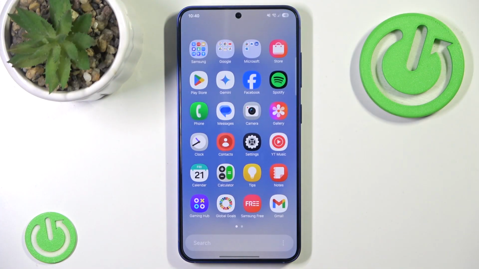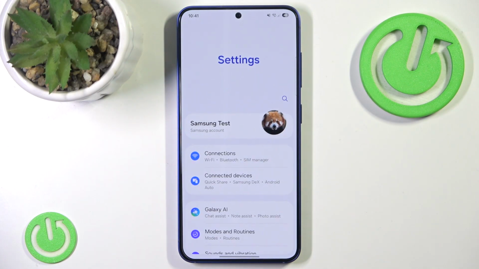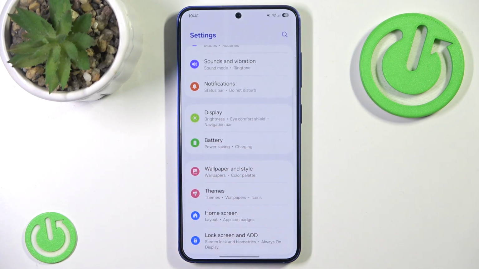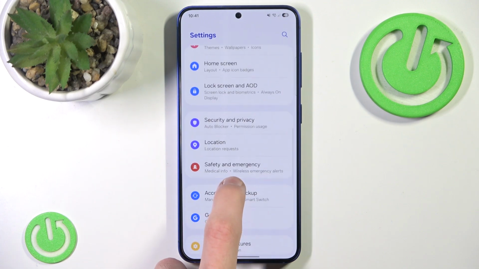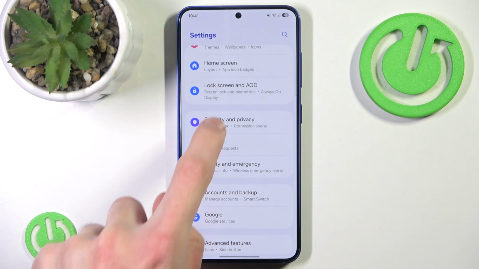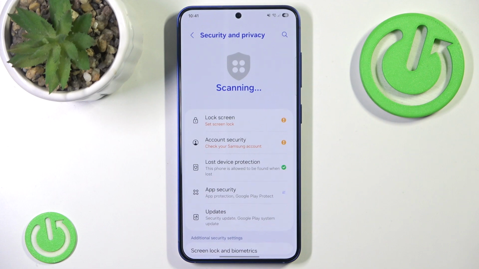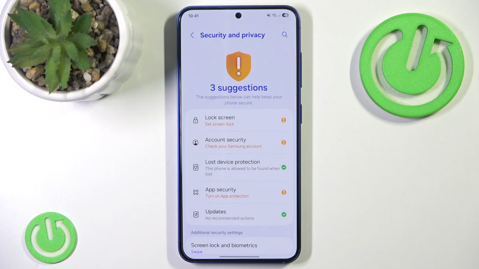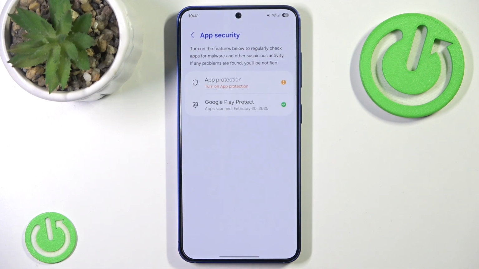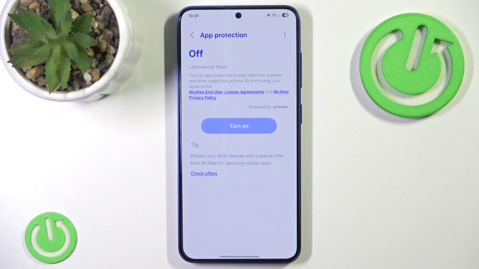So, all we have to do is simply go to our settings, scroll down a little, and go to security and privacy. In here we want to click app security. And here we have our app protection. So let's simply turn it on.